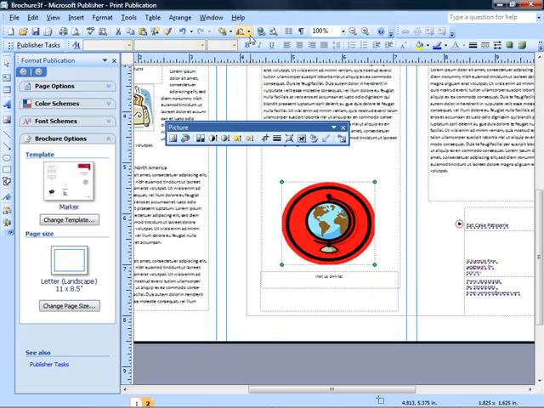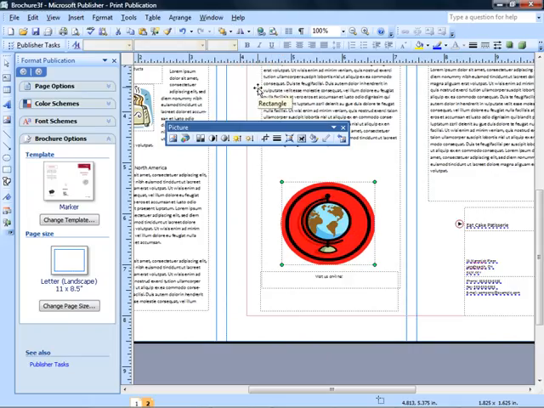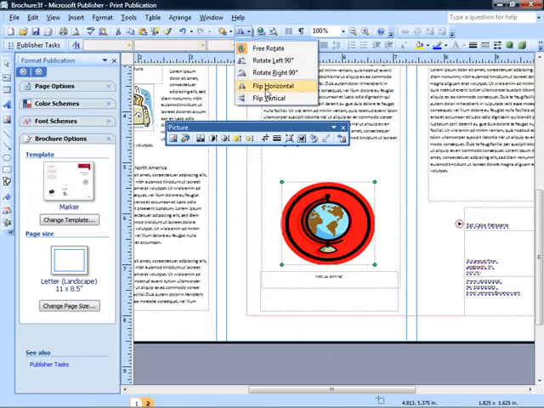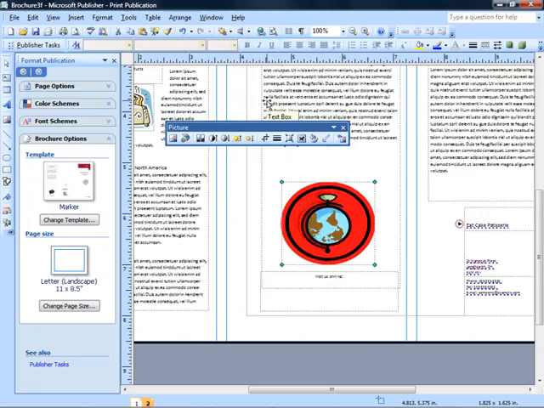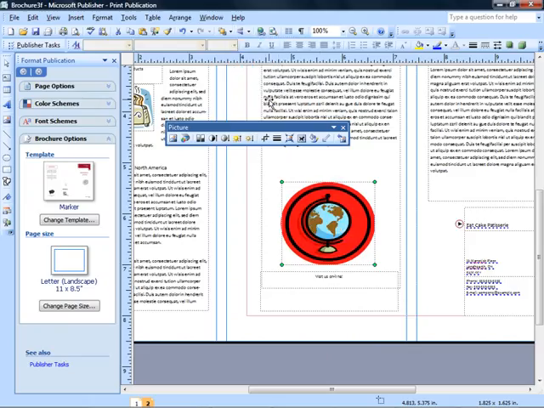I can also come down here to flip an image. So if I don't want to rotate it, but I want the mirror image, for example, I can come down and flip horizontally. So now you can see that I've got the frame around my globe on the left side instead of the right. Now flipping vertically is going to flip it upside down. So to bring it back, I can flip it vertically again.